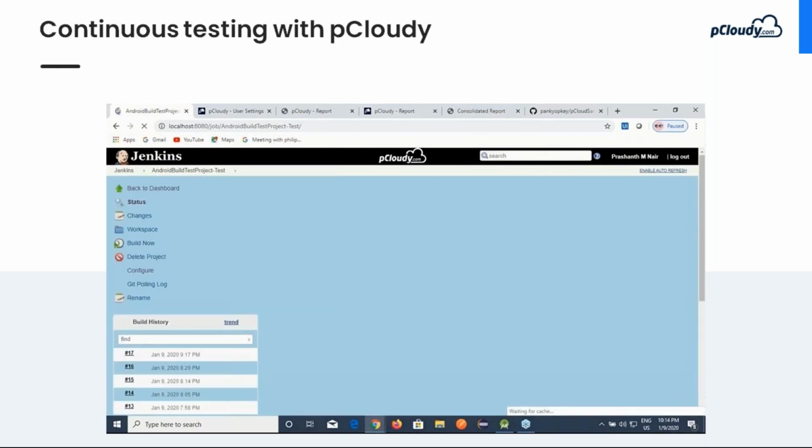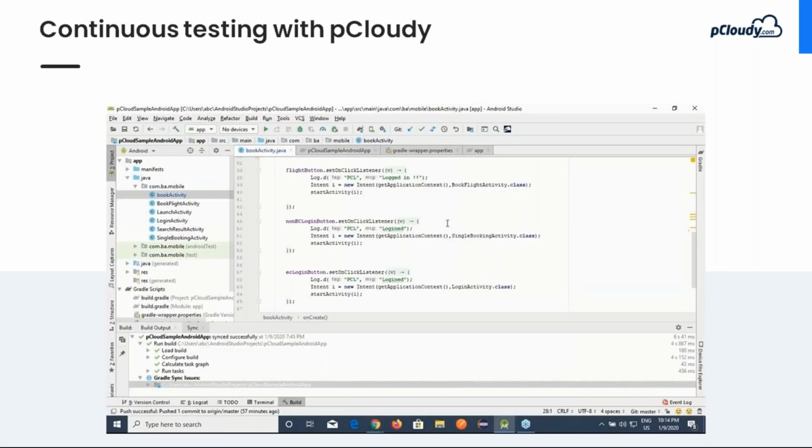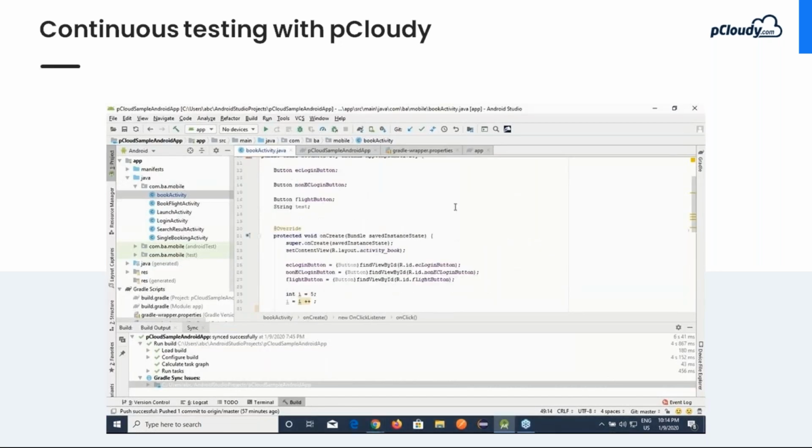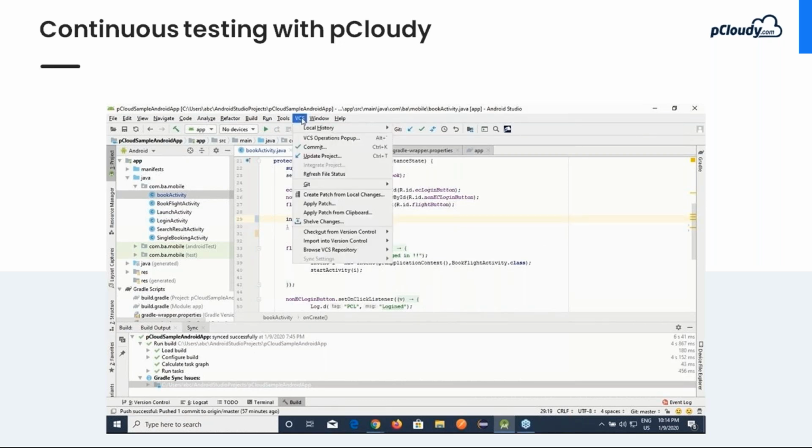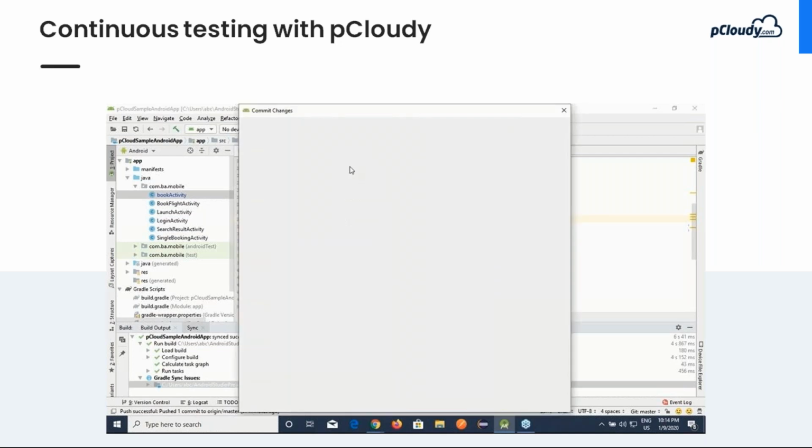Okay, and once it is done, in the interest of time, let's move on first and make some changes. Here you can see I equal to 5, and then we are incrementing the value of I. So I'm changing the value of I from 5 to 10. That's the change I have done, and now I'm committing this particular code to my GitHub.